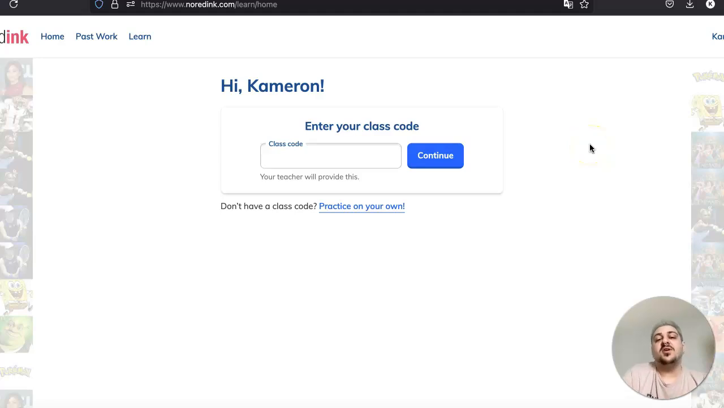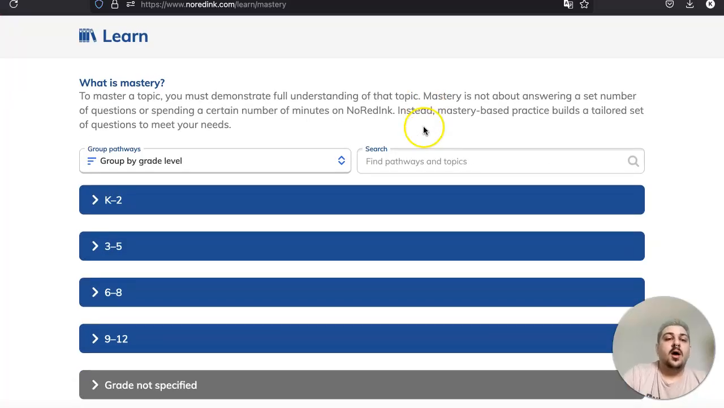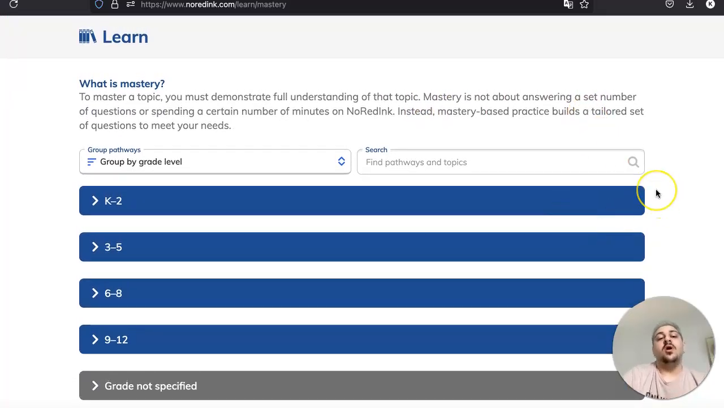So again, once you've selected your interest, this is the point where your teacher would probably provide you with a class code. But if you don't have it, like I said, it is a free tool to use and you can practice on your own here. So then you want to learn under whichever grade level that you are trying to do. So again, this would probably be working best for 12th and below, so secondary, elementary, primary education. It is not really a tool for college or higher.